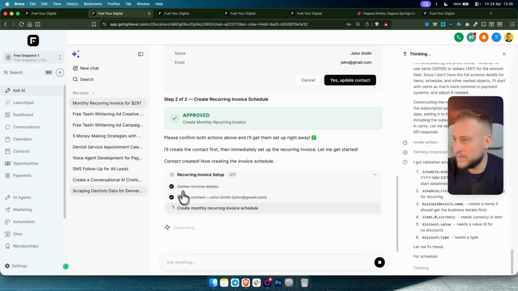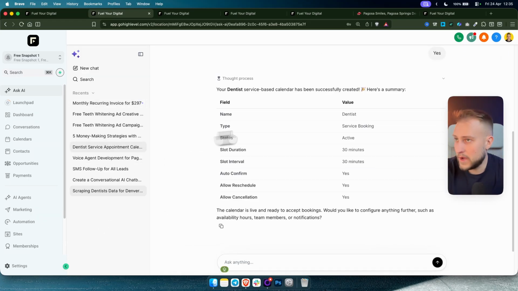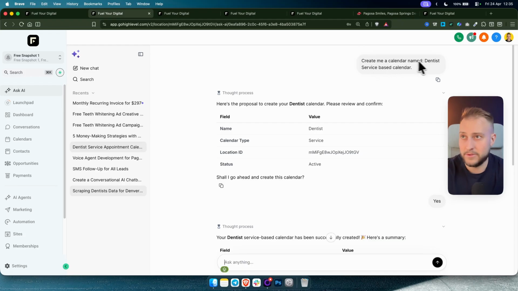Okay, so while this is being created, I also created another thing, which is a calendar. So you can create calendars. For example, I created a dentist service-based calendar. So just imagine this, maybe you're selling AI voice agents to your clients, let's say to dentists. You simply go to Ask AI, you say, build me a calendar for this dentist, build me automation for this dentist, build me an AI voice agent for the dentist based on their website. And you pretty much get everything on a silver platter.